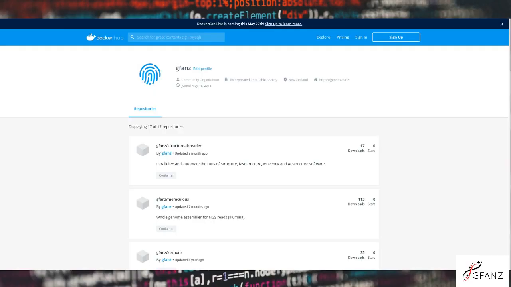To store, archive, and distribute our Docker containers, GFANZ uses Docker Hub. We have just recently received open source project status with Docker Hub, which allows us to keep our containers there in perpetuity and to be downloaded as many times as people might like. This helps meet the goals of being able to have a repository for reproducible research. You can see that we have at the moment 17 repositories. It's very easy to make more, and we'll see how that's done a little bit later in the talk. Let's take a look at Structure Threader, which is the example tool we used with the Kiwi Whakapapa data.